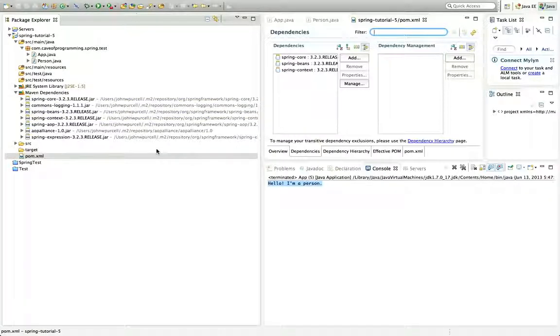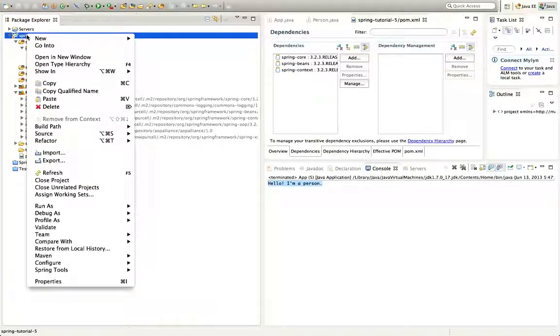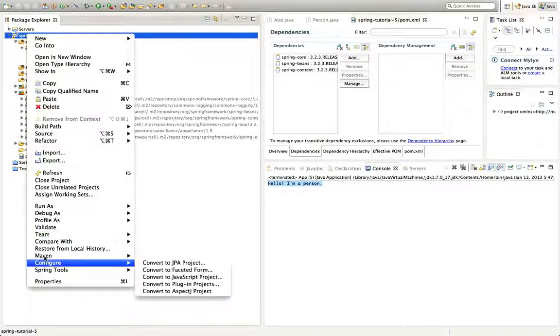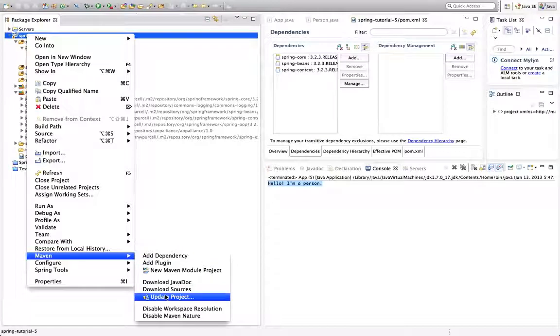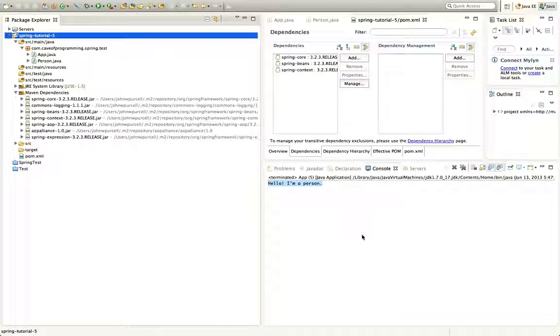If you haven't created a Spring project before, these might take a while to download, and if they really don't seem to be downloading, then try right-clicking the project and going to Maven and Update Project and try updating the project. You could tick this box here. I don't think it will make any difference, but in any case, that should hopefully make Maven download the appropriate jars.